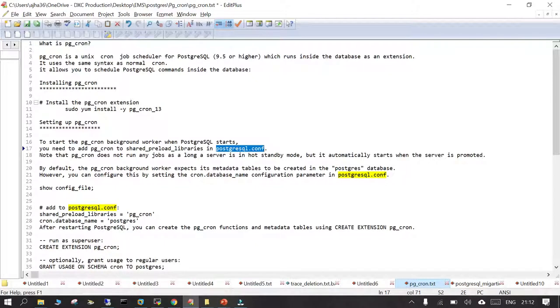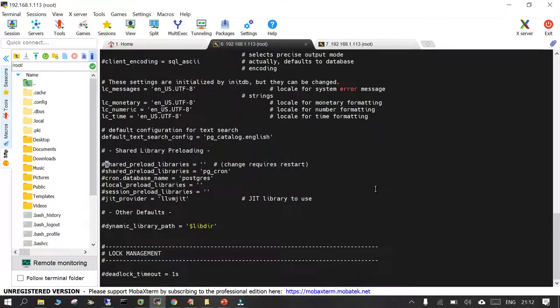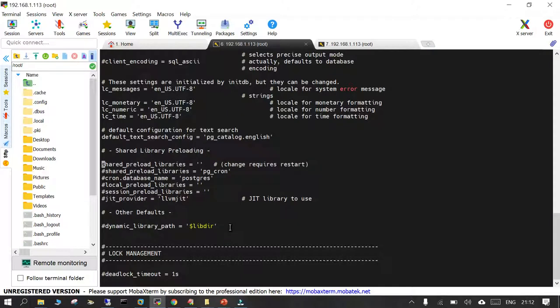So what are those two entries? You have to add shared_preload_libraries equal to pg_cron. And the second is cron.database_name, which says who is going to own it. These two values you have to add in your postgresql.conf. So I'm just going to search this. I have already added it. I'm just going to uncomment it. You can see these two lines which are already added, and just remove the hash. Removed it, that means I have added these two entries.